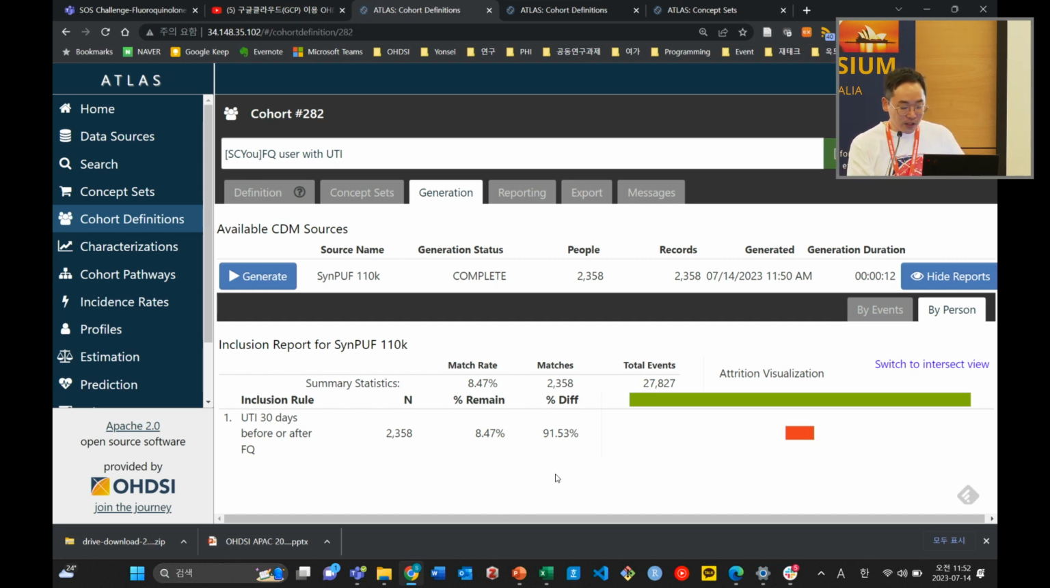So you can easily see how many patients you lose. And in this case, we had 27,000 events who used fluoroquinolone, as an event rather than person counts. And we lose about 90% of them because of our criteria, that UTI. I don't know why patients use fluoroquinolone other than UTI, because they are a little bit older patients, so they may have some pneumonia. The pneumonia is much more prevalent in old patients.